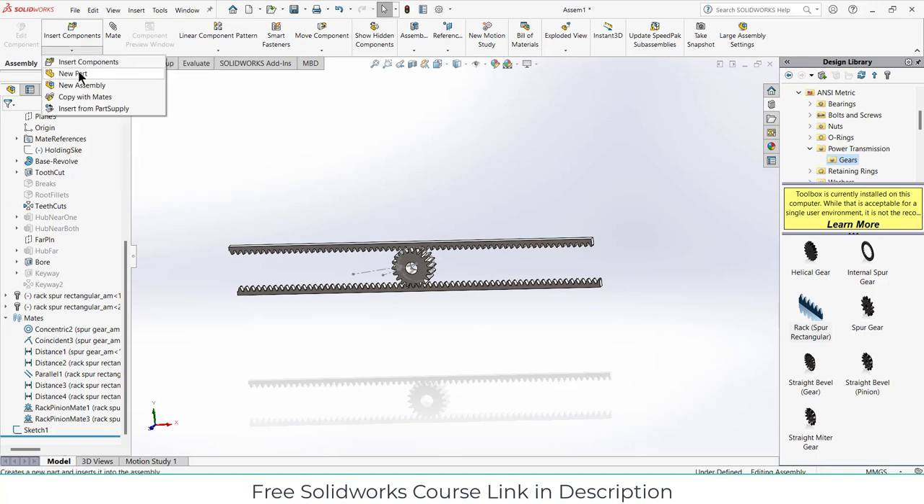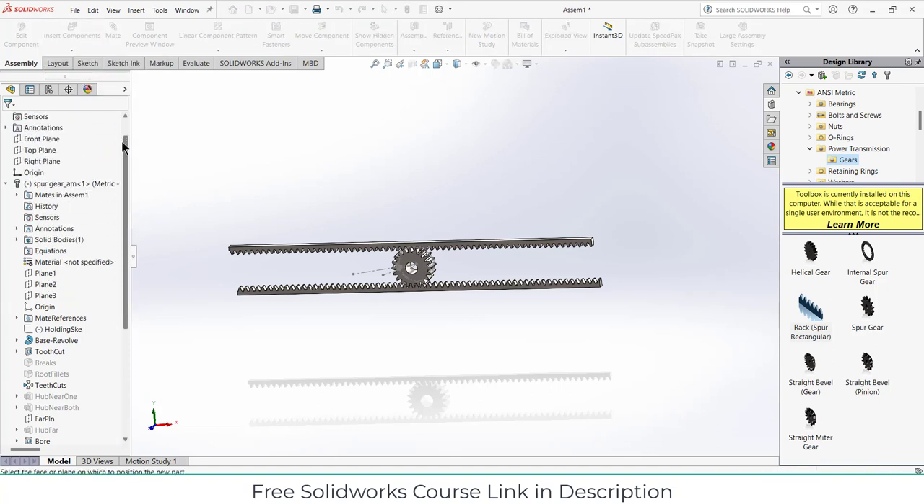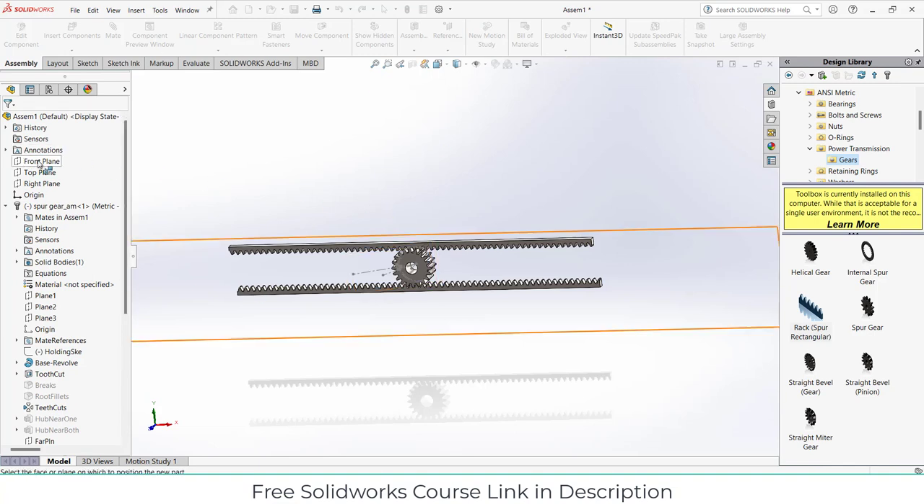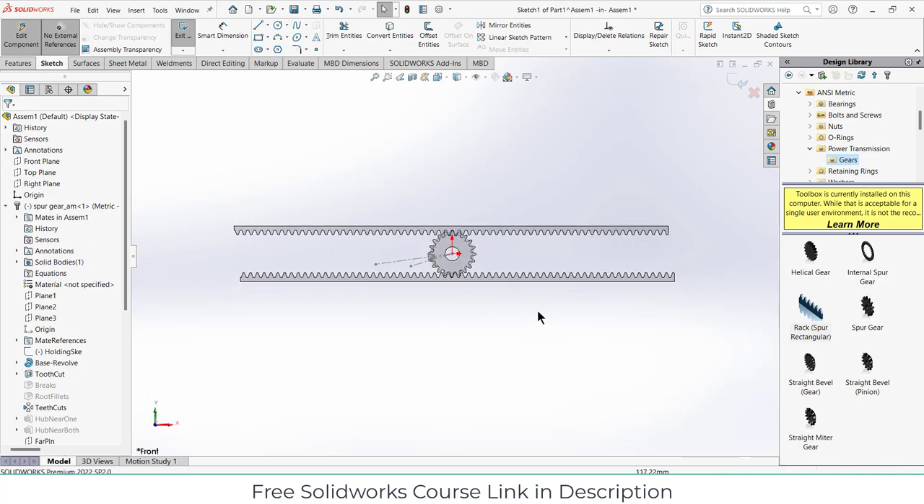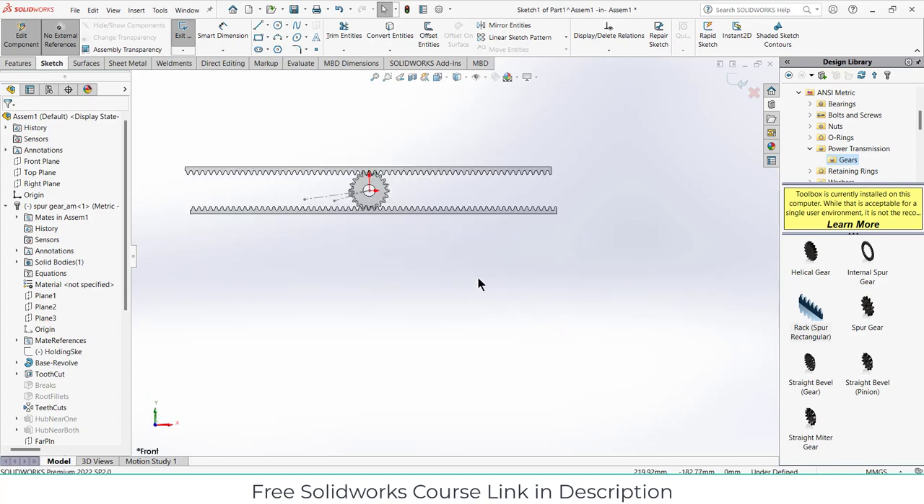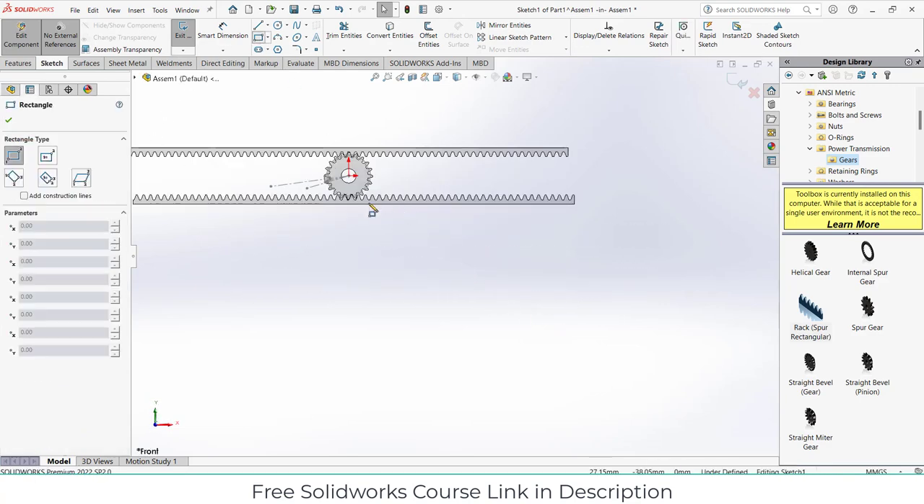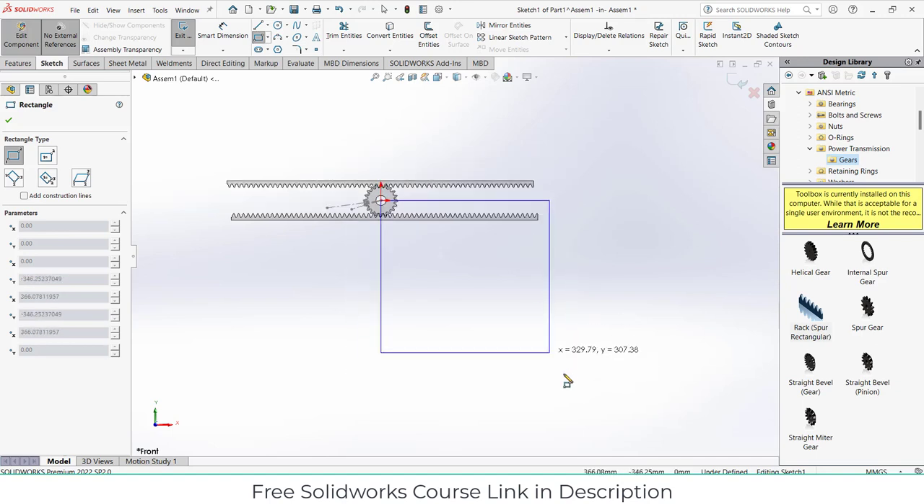Now click on insert components, click on new part, and keep in mind that all these parts are made in assembly mode. When you click on new part, don't click here, click on here and click on the front plane. Press Ctrl plus 8 for the normal to view. I'm going to make something called our doors.